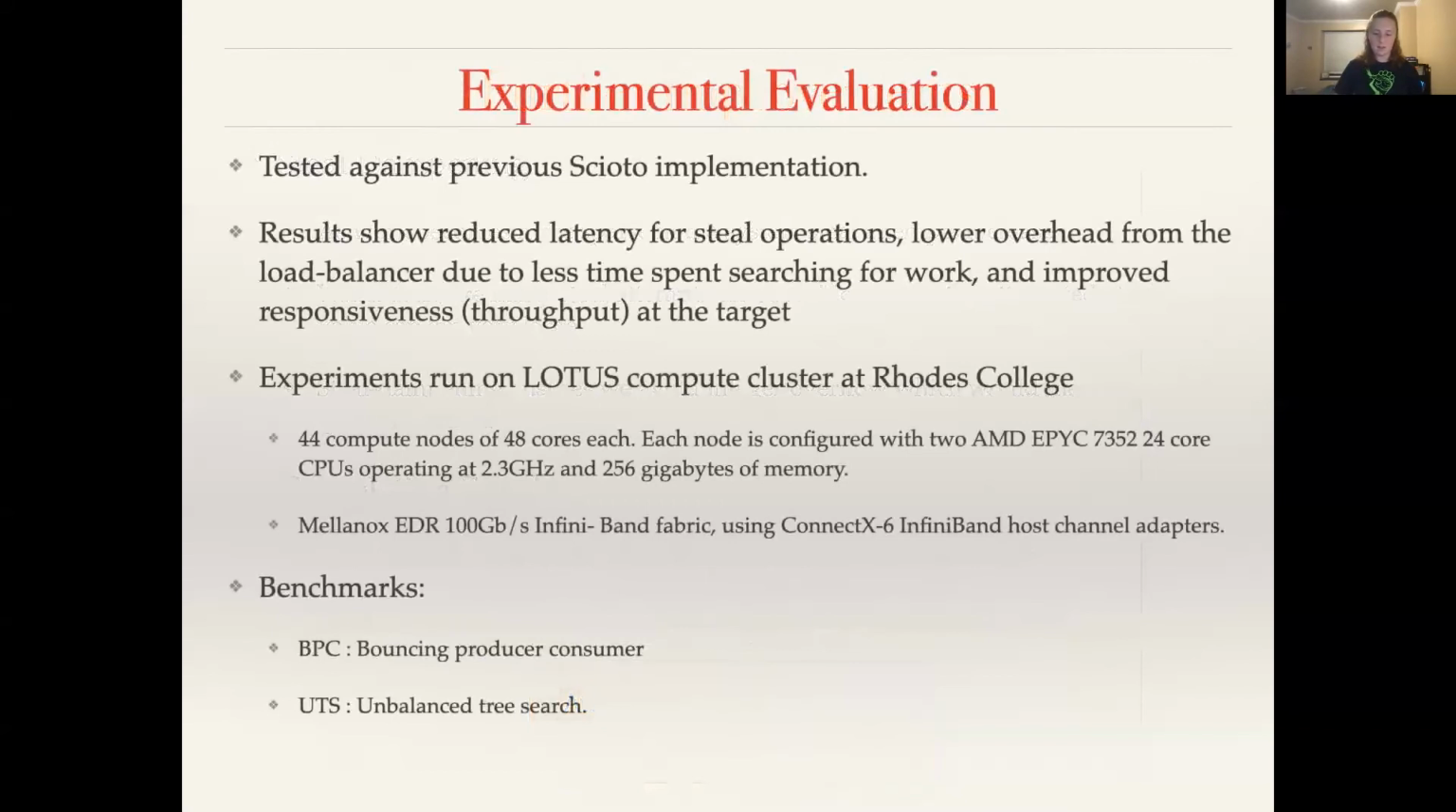So experiment evaluation. All of our tests were run against the previous IOTO implementation, the split queue with deferred copies. Results showed that since we have reduced communication overhead, we have faster steals, which means more processes doing work rather than looking for work. So first we evaluated the raw steal performance between SDC and SWS, and then we used 2 HPC benchmarks used in other dynamic load balancing analysis, the bouncing producer consumer and unbalanced tree search.